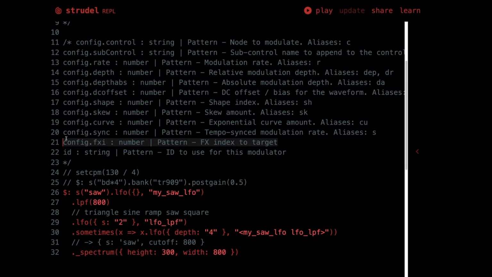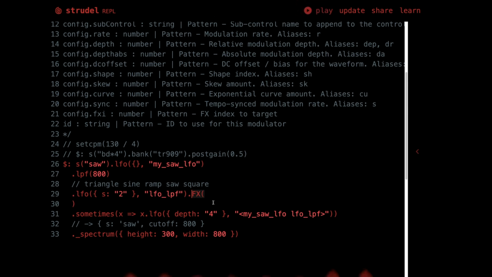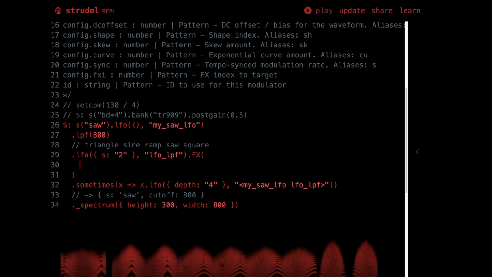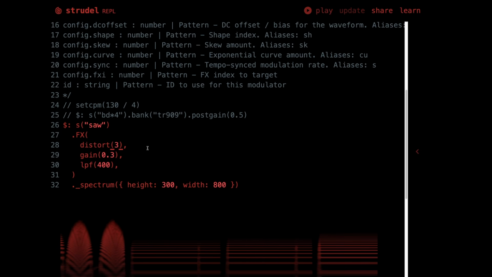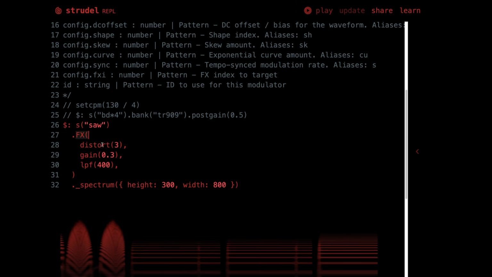FXI is the FX index. So I should probably make a whole other video about FX, but that's this, where on warm.strudel.cc you can put multiple effects of the same kind in a sequence and change their order. So I could write something like this. I can modulate these inside an FX just like any other control like this.